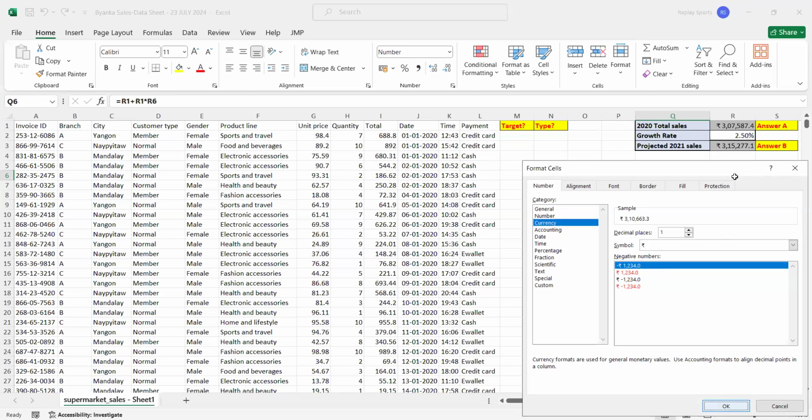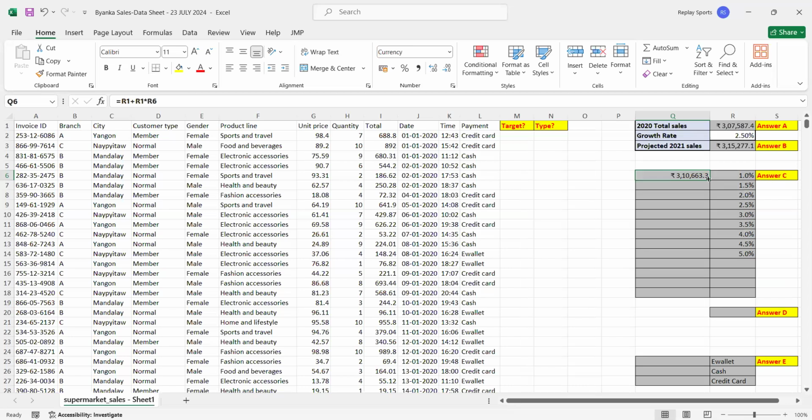Okay, so this is with 1%. Now, if I drag it, if I double click on it, what happens? Because of the reference, it is R1 plus R1 into R6. Now it is going to be R2 plus R2 into R7. R7 is correct, but it still has to be R1 only. So we need to go and fix R1, right?